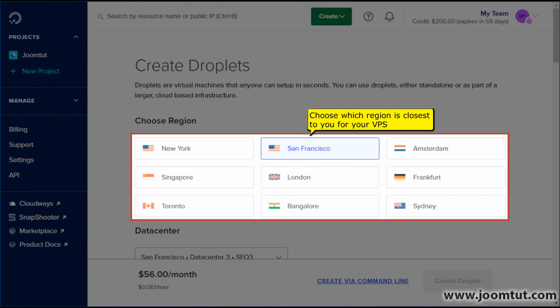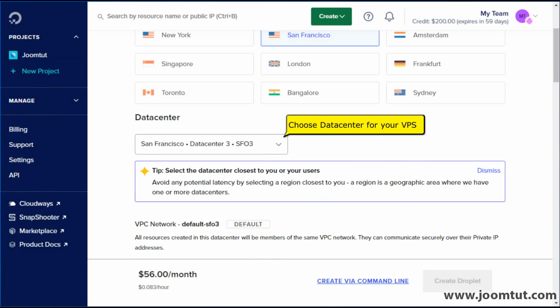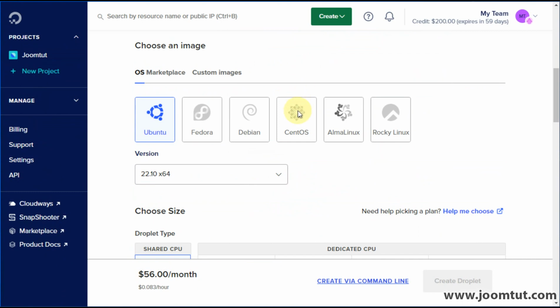Choose which region is closest to you for your VPS. Choose Data Center for your VPS. Choose OS for your VPS. It depends on your preference or the server software you will install. In this case, please choose CentOS. Choose the version of CentOS. Please select 7x64.